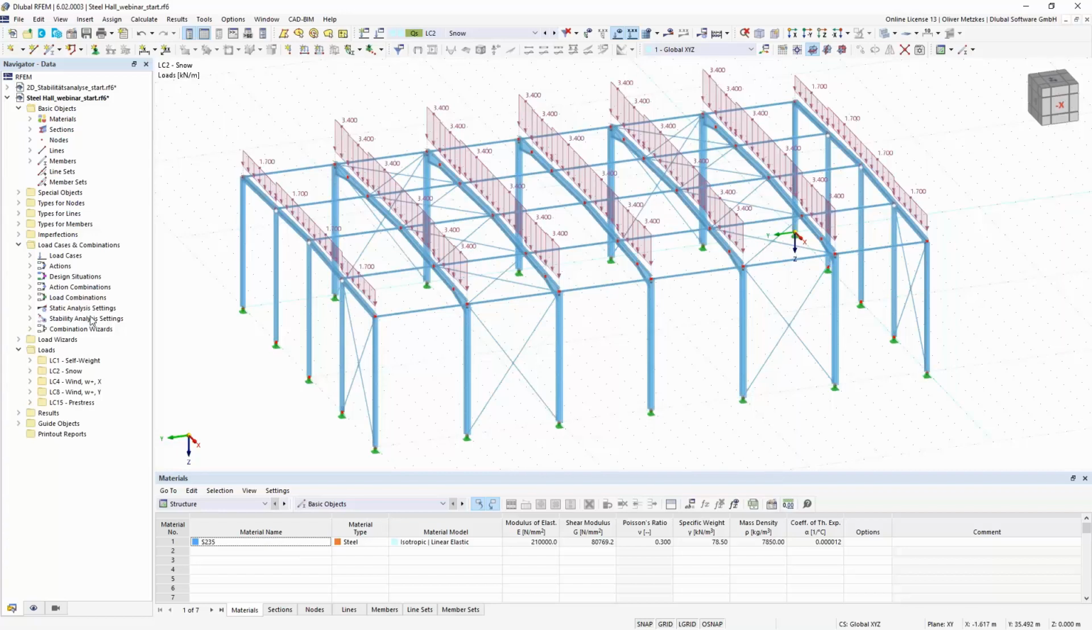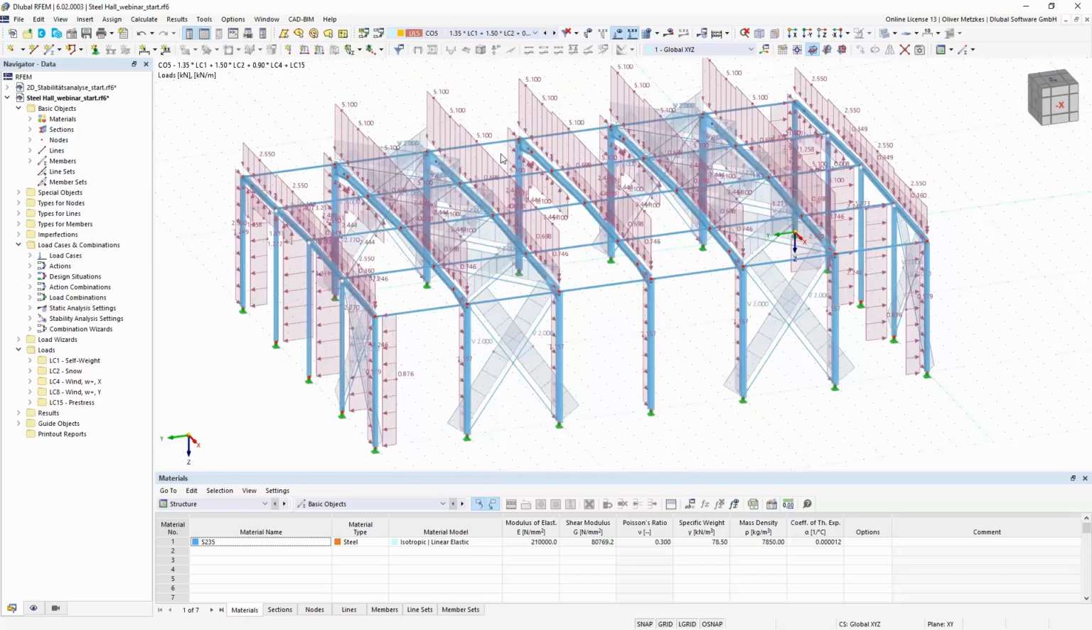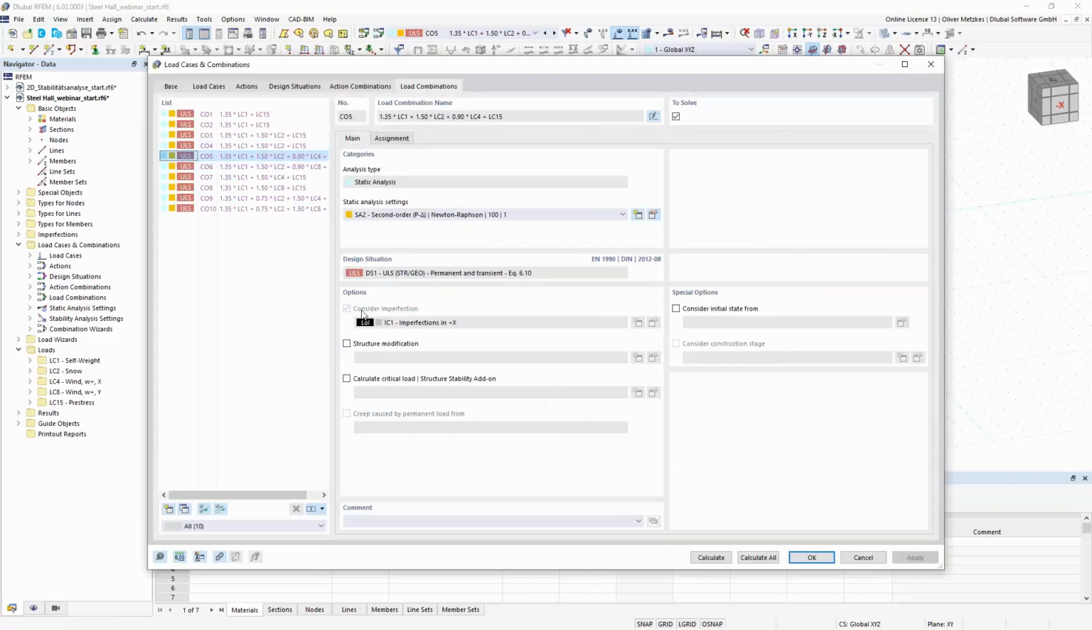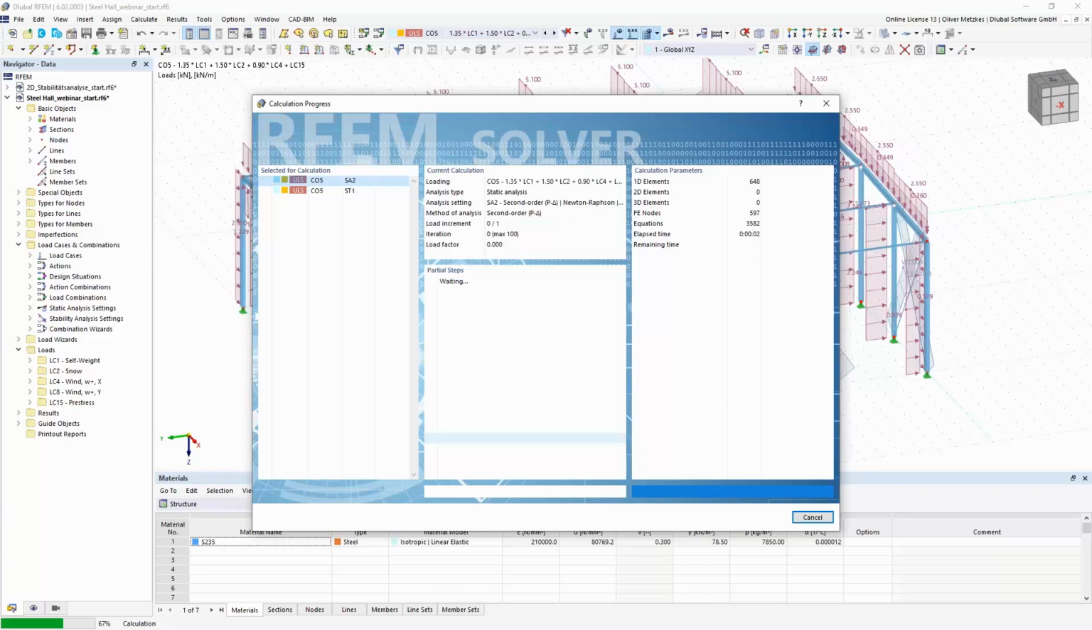Now we also have the stability analysis settings in here, and we can assign it to our load case. So if we want to determine the critical mode shape, then we can, for example, select a load combination where we think that we have the most governing load, like for example, combination number 5, I would say. I can also activate this calculate critical load for the structural stability add-on and calculate it. So we can also assign this setting to load combinations and not only to load cases.